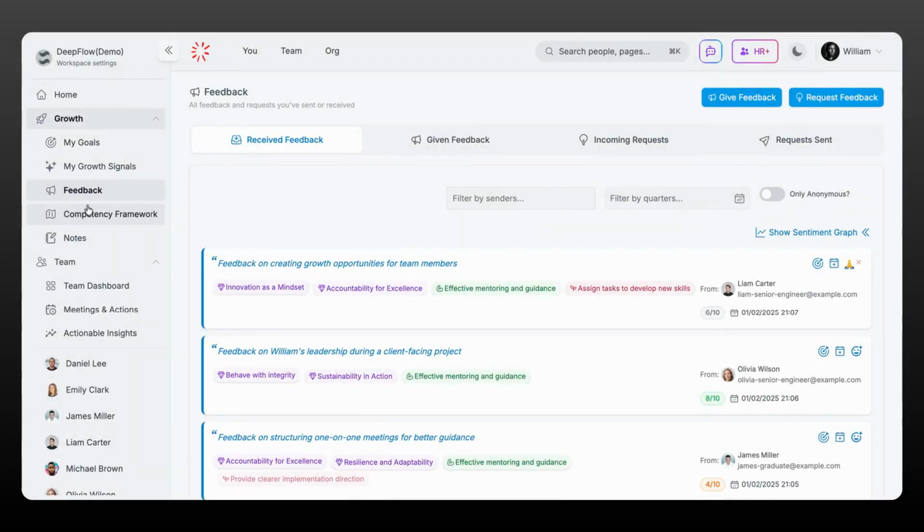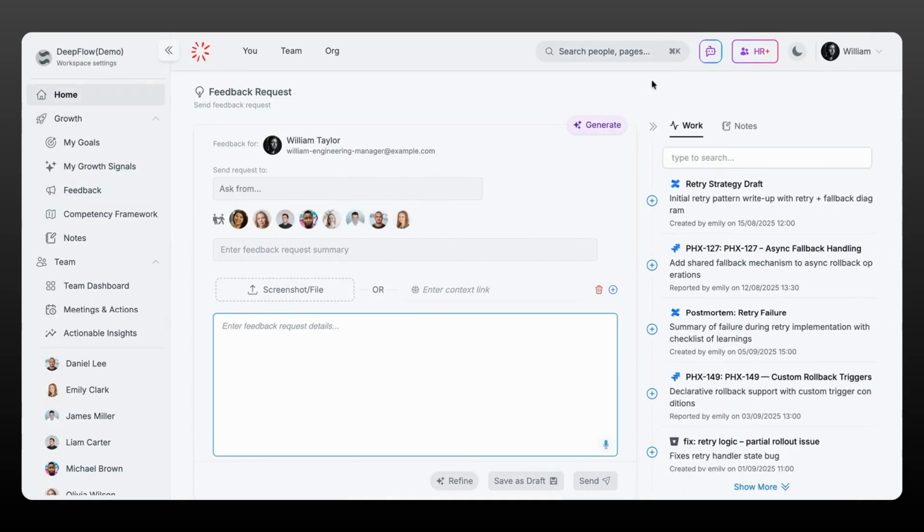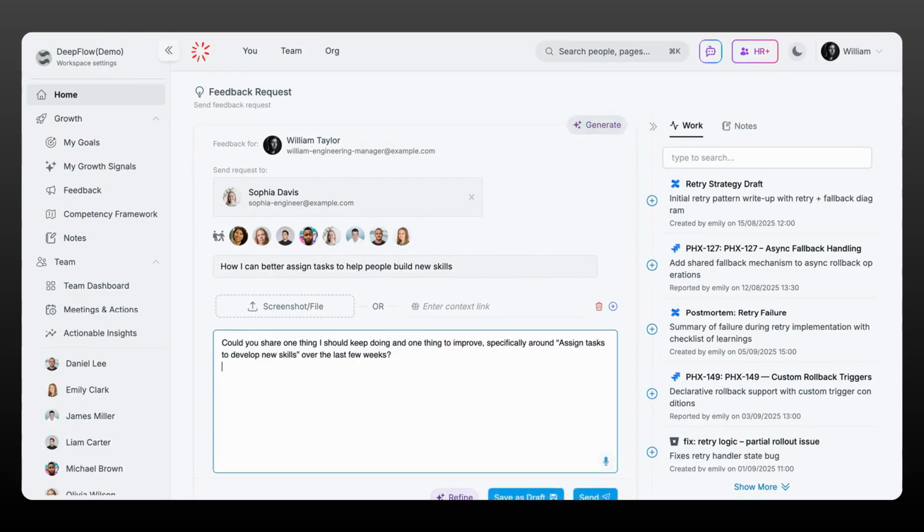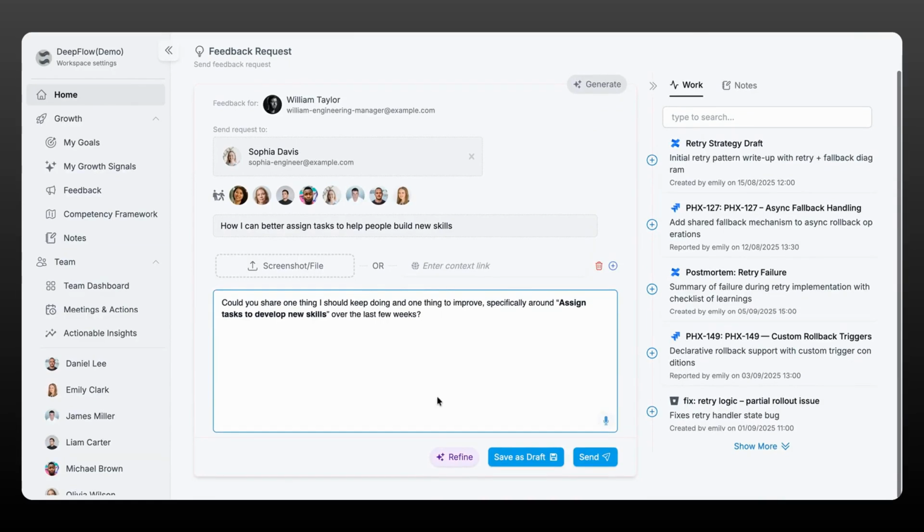Now let's switch to requesting feedback. Back in Feedback, click Request Feedback. Start by requesting feedback for yourself. Choose who you want feedback from, one person or a small group. Now add a short summary, like a headline, and a description that's easy to answer. A simple pattern is: what should they focus on, what time frame should they think about, and do you want strengths, improvements, or both?